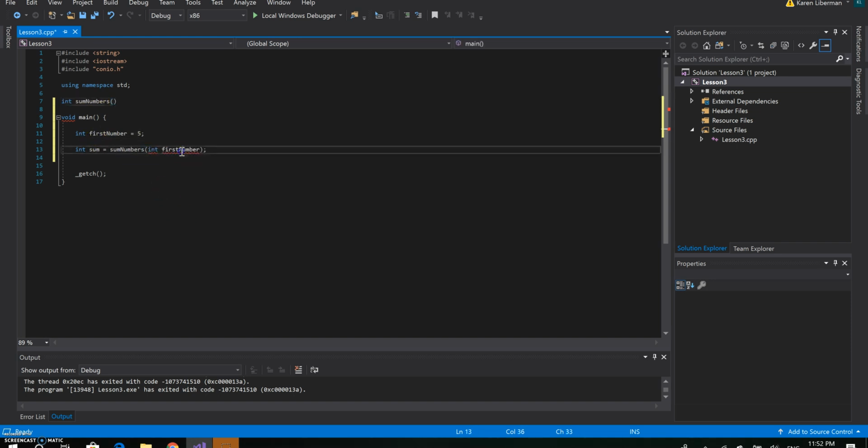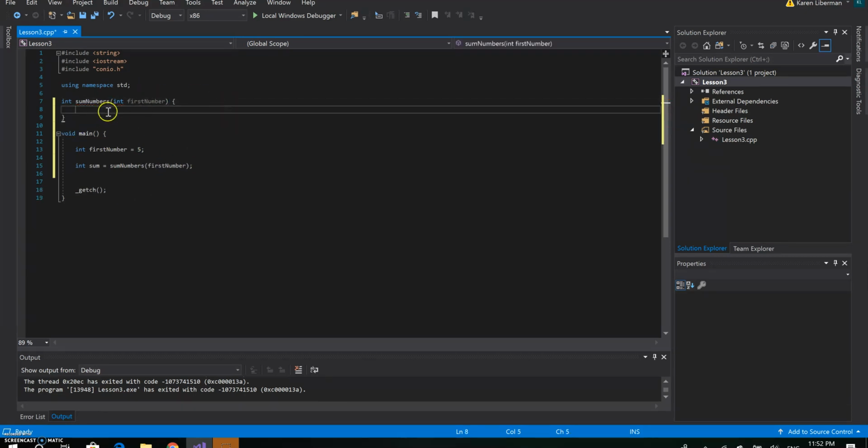So we write firstNumber here. And it's very important that you also have that variable for the first number over here. They can have different names, but in this case, I'm just going to call them the same thing so we're not confused. And see, now it's not red anymore. That means it's working. And here we have our first function.